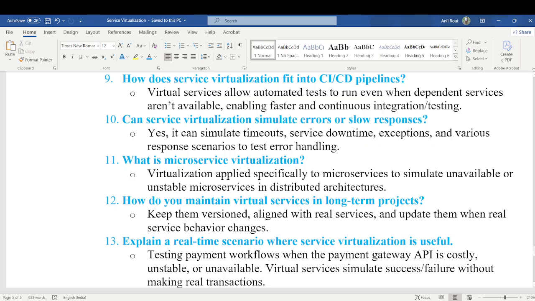What is microservice virtualization? Virtualization applied specifically to microservices to simulate unavailable or unstable microservices in distributed architectures. How do you maintain virtual services in long-term projects? Keep them versioned, aligned with real services, and update them when real service behavior changes.